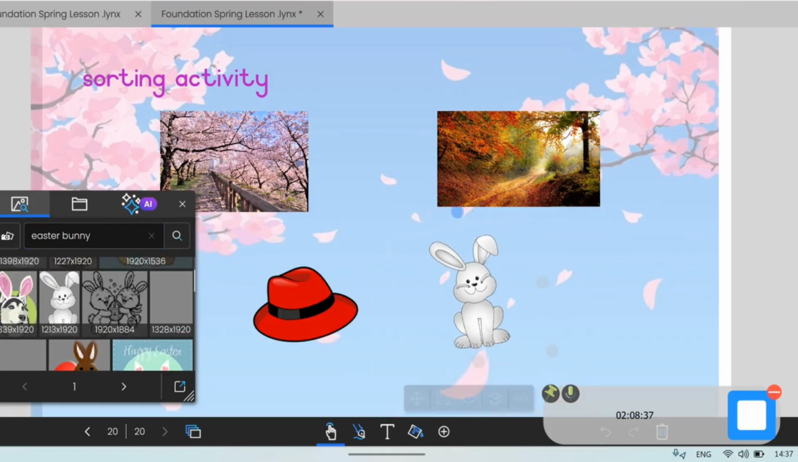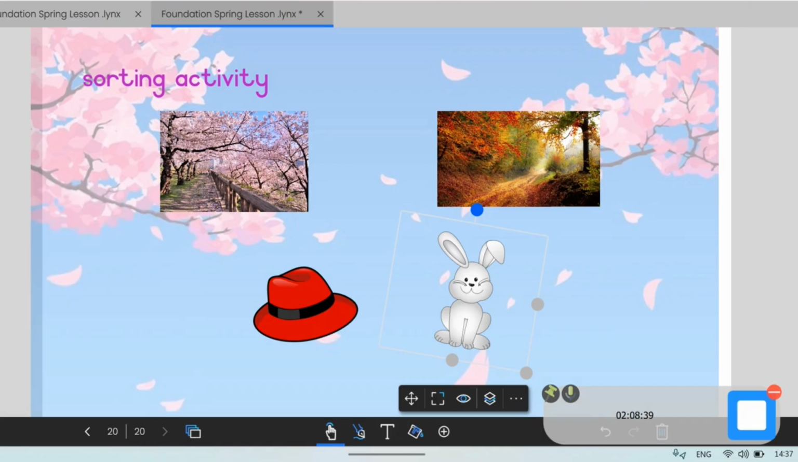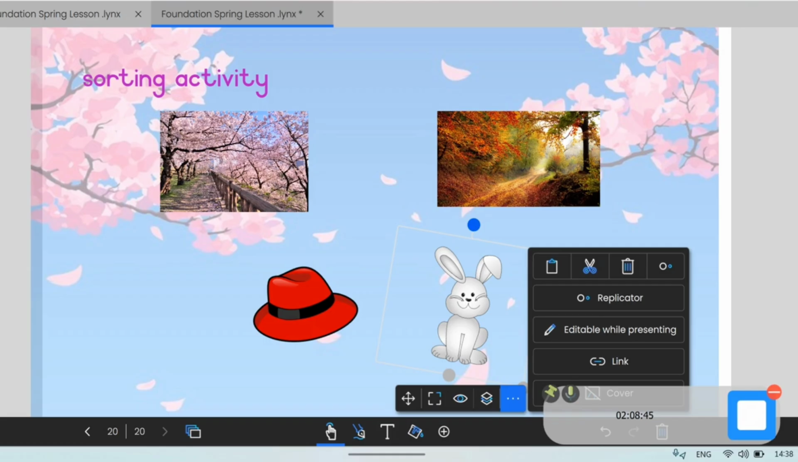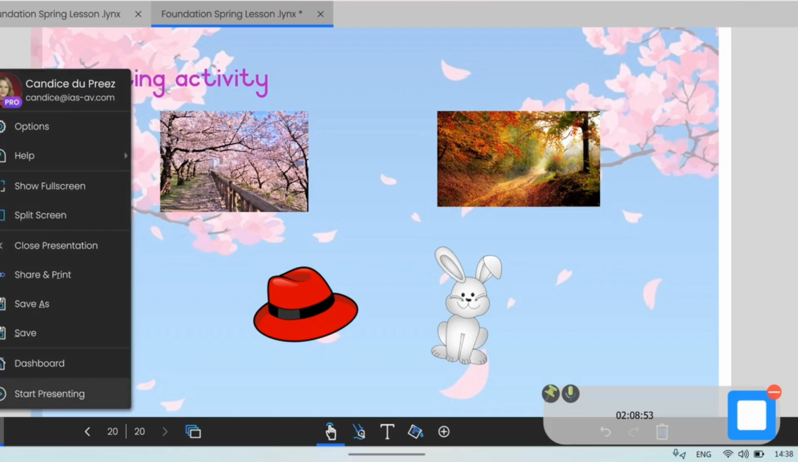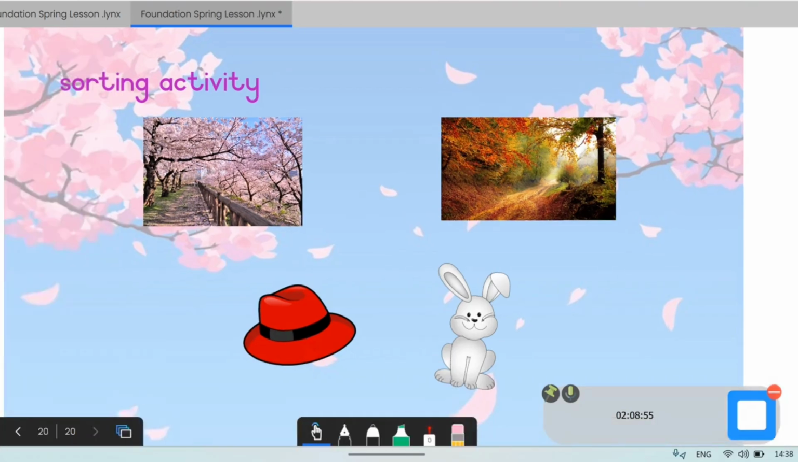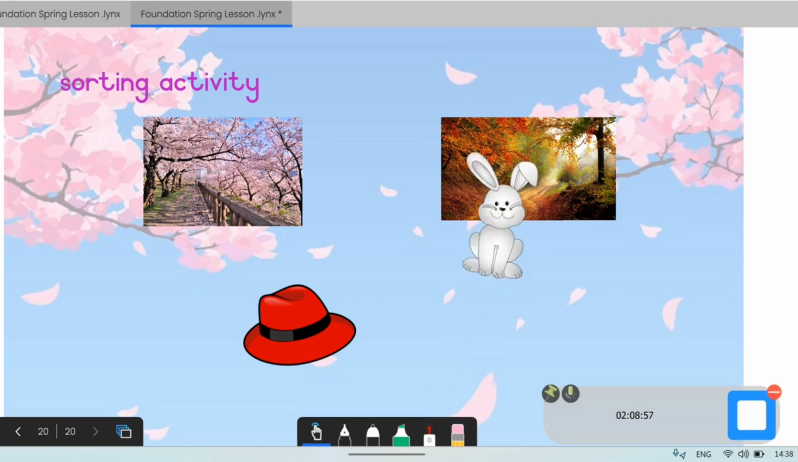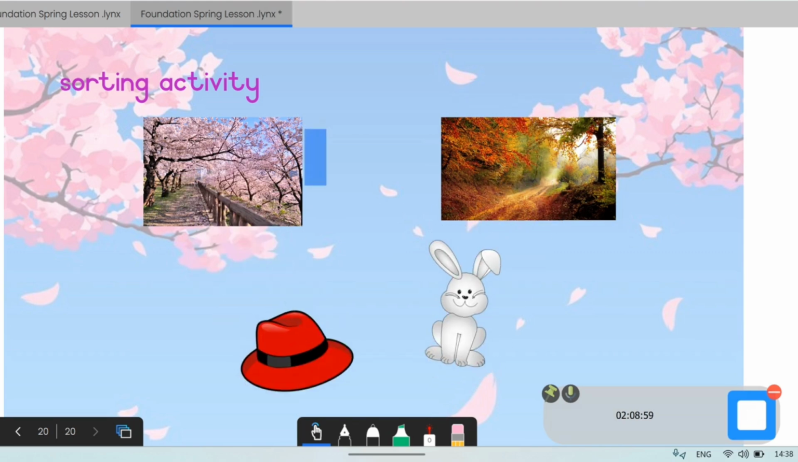Okay. Now we want to make these editable while we're in our presenter mode. So with it selected, you go to editable while presenting. You'll do the same here. And what that means is in my presenter mode, if I go to start presenting, you will notice that I can move these, and everything we put in the background, you cannot move. Okay, so that's how easy it is to create that activity.